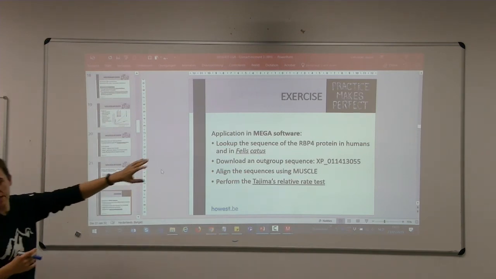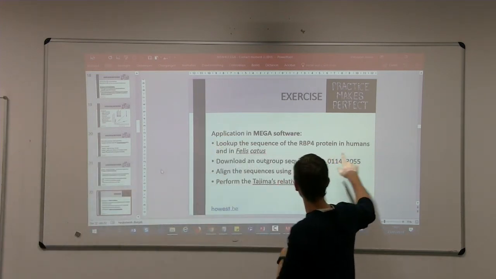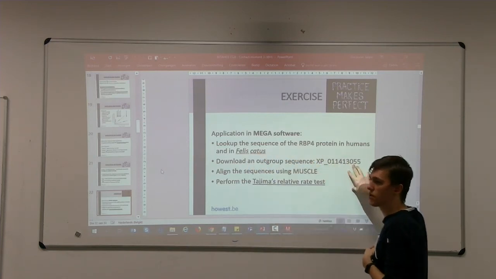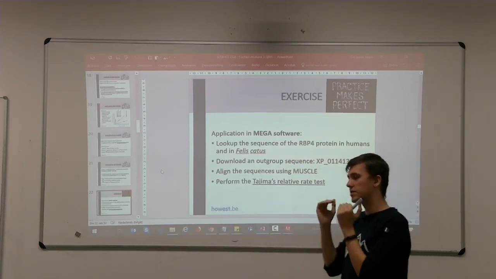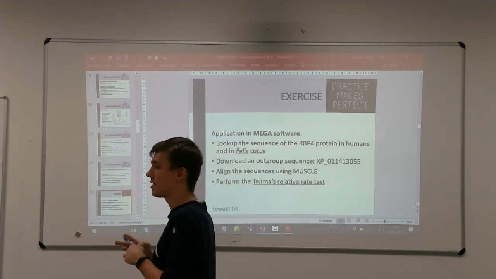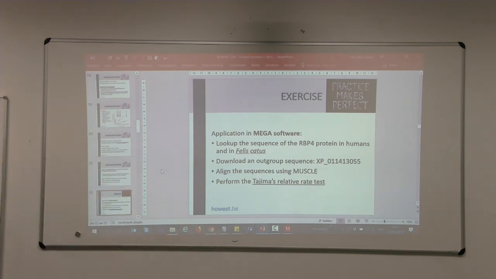Because if we want to investigate the molecular clock, we will compare the speed of my human protein against the outgroup and the speed of my Felis catus against the outgroup. In this way we can investigate if we have molecular clock behavior, so a constant speed of evolution. And that's why we need this outgroup. If we do not have an outgroup, we cannot determine equal speed of evolution.